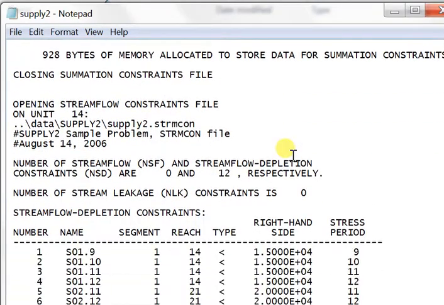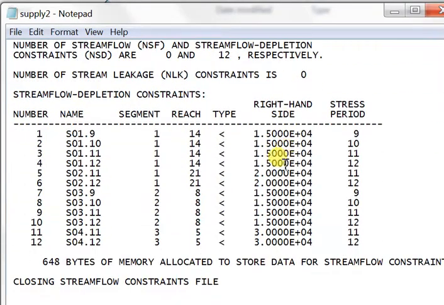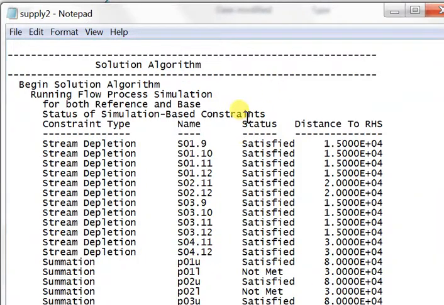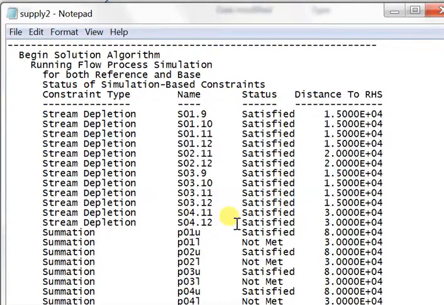And here are the stream flow constraints, saying that at this location and segment and reach, the depletion can be no more than a certain amount at the end of the stress period indicated. Looking now at the solution, we see that the streamflow depletion constraints are all satisfied initially before any pumping is applied, as we might expect, but the water supply demand constraints are not met.